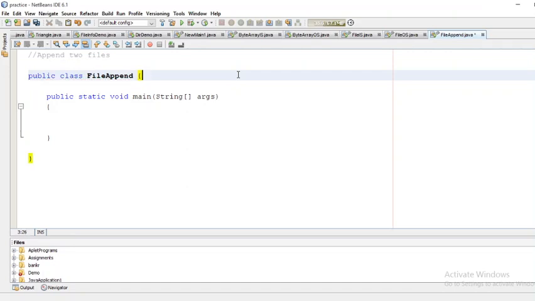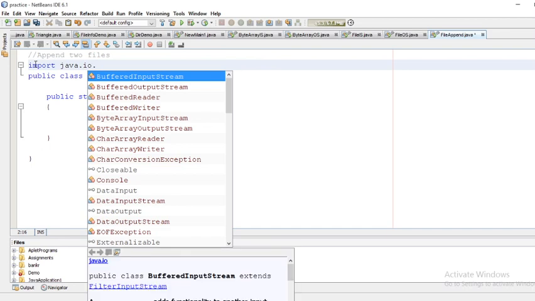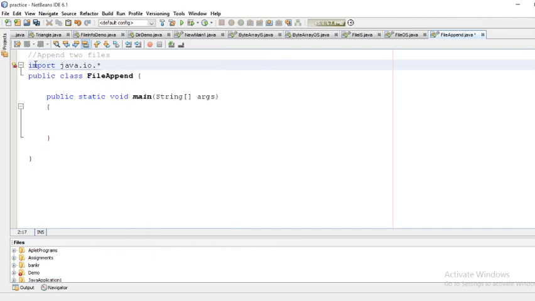Hi guys, in this lecture we will see how to append two files by using file output stream class object. So for that I am going to import the complete java.io.* package.